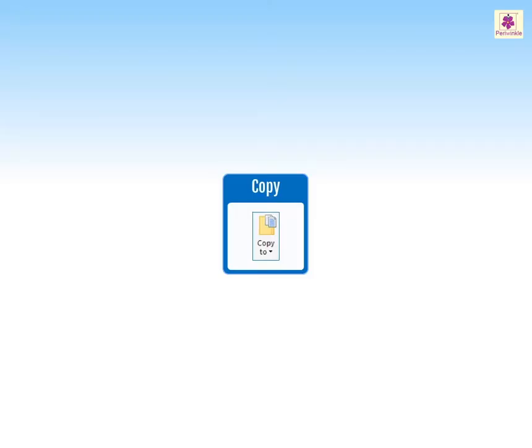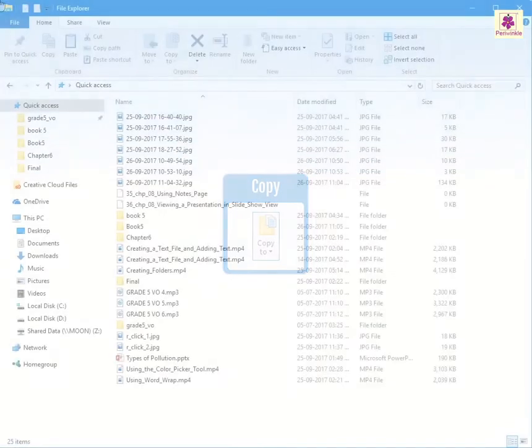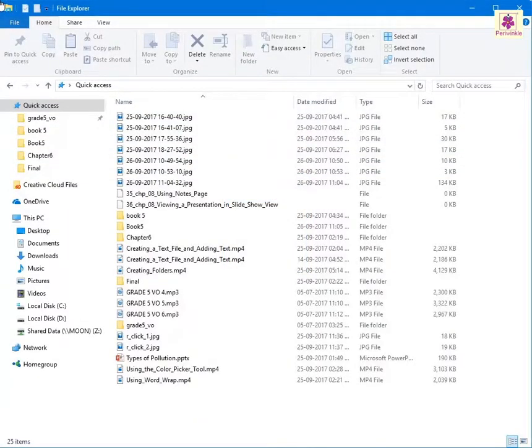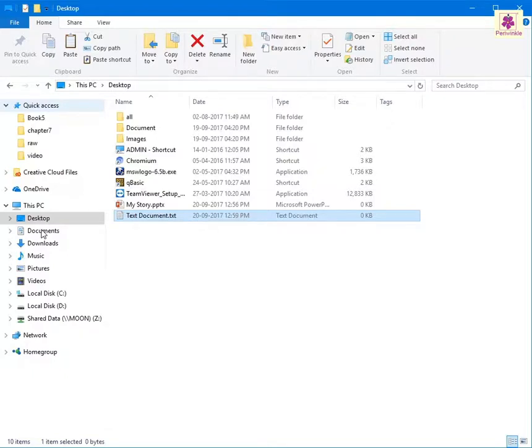You can also copy files or folders using File Explorer. Navigate to the folder from where you want to copy the file or the folder. Then, select the required file or folder. Now, in File Explorer, go to Home tab.